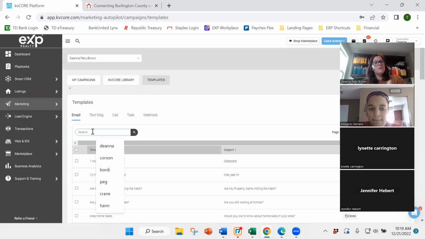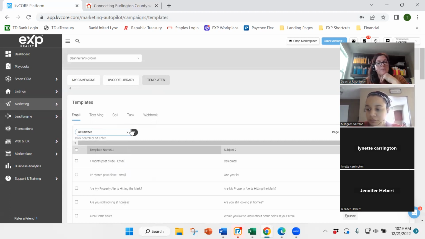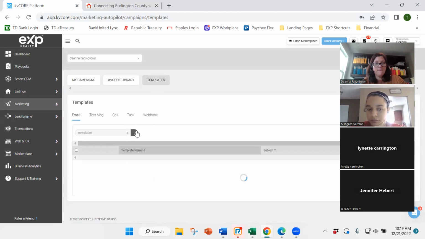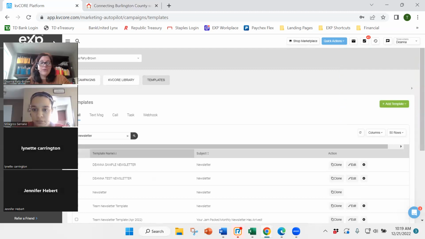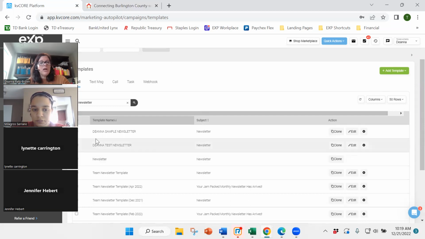So what I would recommend is when you get here, you want to go into the search button and just type the word newsletter. It'll take a second. It's searching through the entire database. Okay. Now I have been building newsletters for a while, so there's going to be a number of things that come up in the search results. But when you search, you may likely only have one result that's going to look like this, newsletter. And that is the standard newsletter template that kvCore provides.